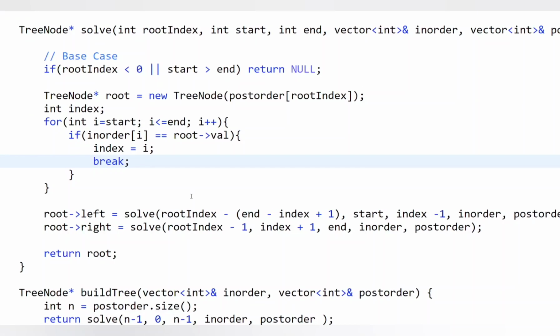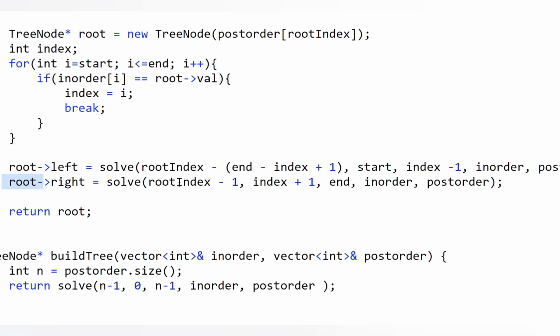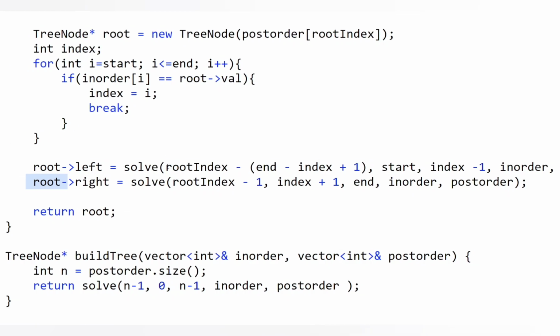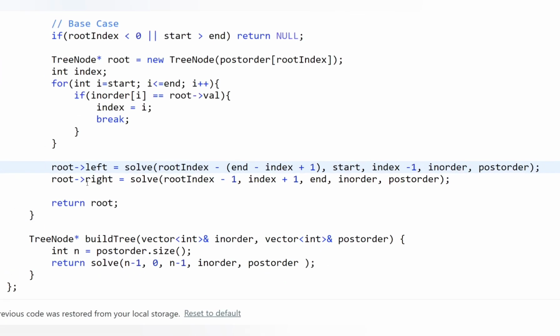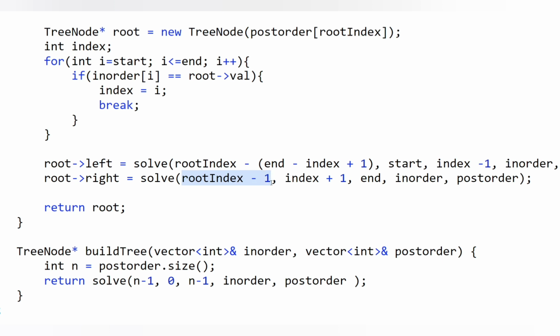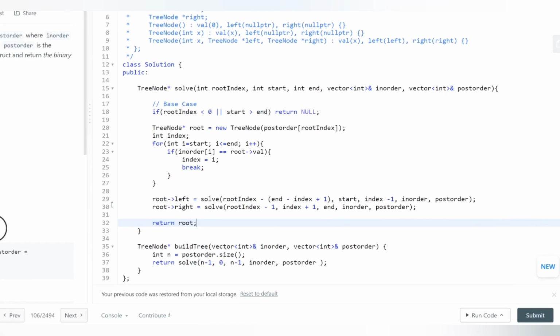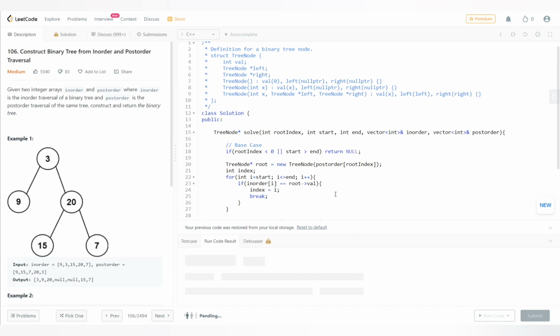Then I have written the recursive function for the left and right subtrees. For the left subtree, our root index is this formula that I wrote: root index minus (n minus index plus 1). Through this, we'll get the root value of the left subtree, and start will be the same, and the end will become index minus 1. And for the right subtree, root index minus 1 will be our root index, just decrementing it, and start will become index plus 1, and end will remain the same for the right subtree. And then finally we will return the root. So I'll just run this code.